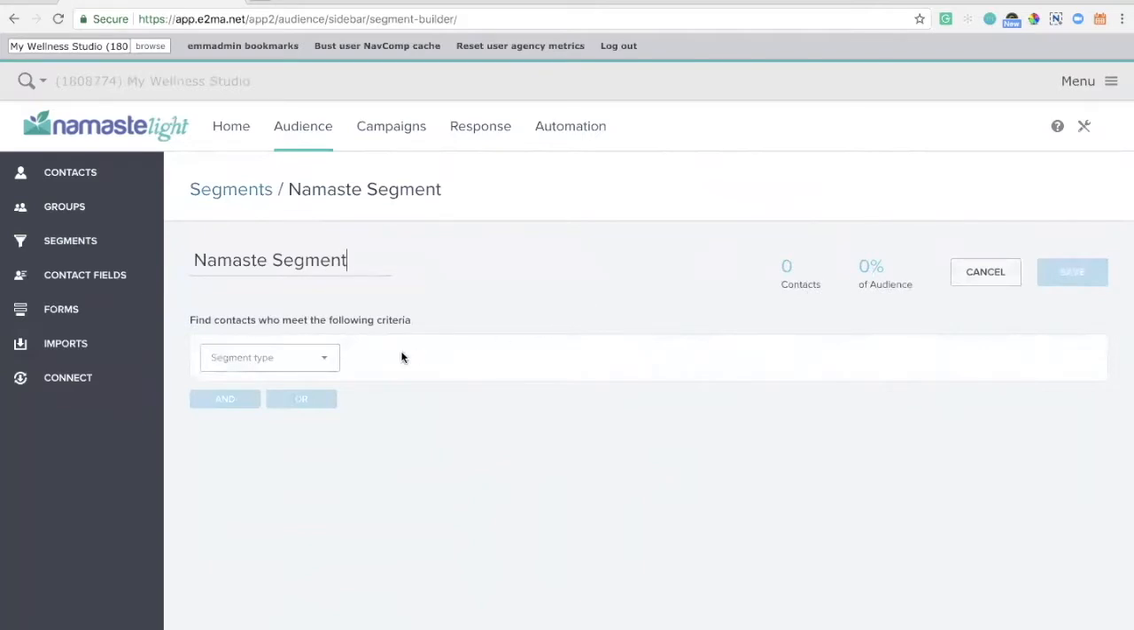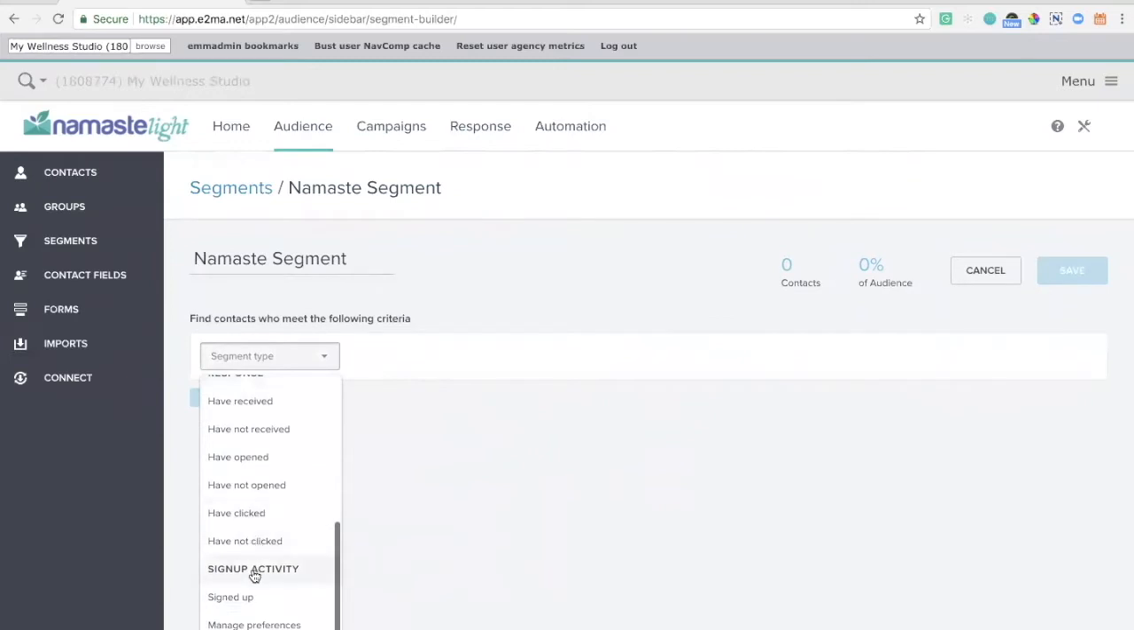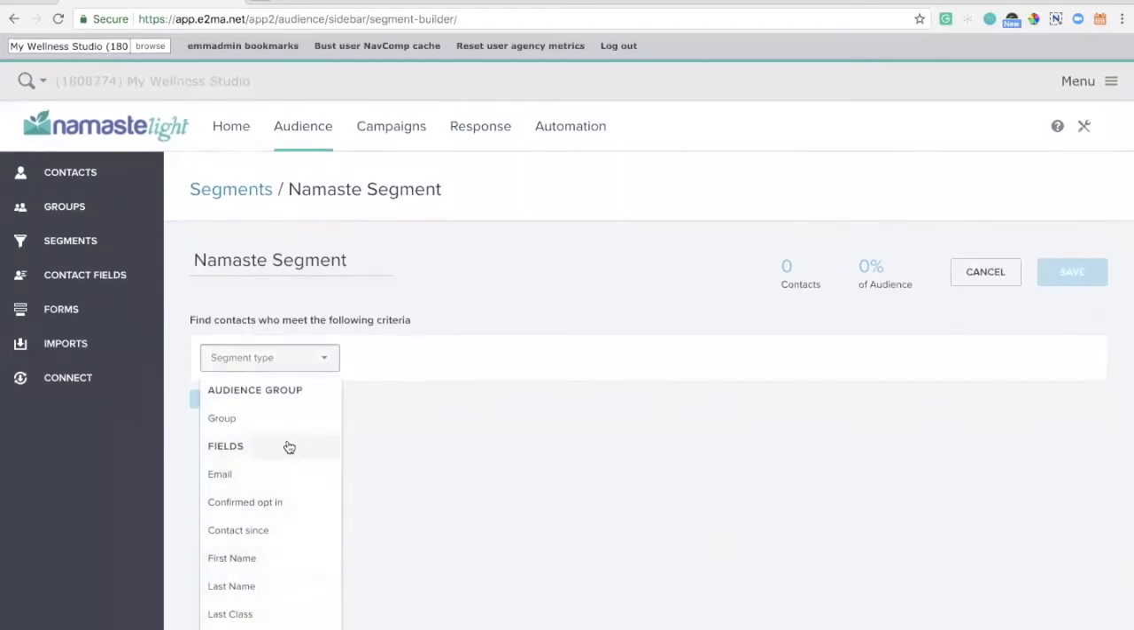And then choose our segment type. So we have some different categories that we can segment by. First thing we see here is audience group, then contact fields. If we scroll down, we see response, and then sign up activity. So if we scroll back up, the first category, audience group, this is going to be how you can target one of your specific audience groups even further. So it's essentially a foundation or a building block for the rest of your segment.